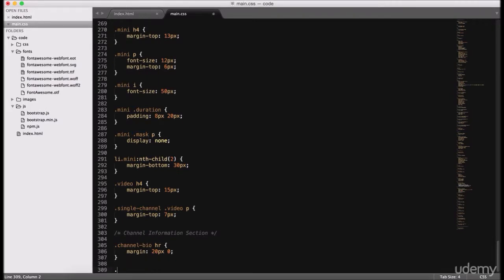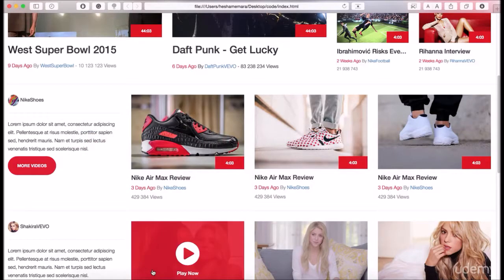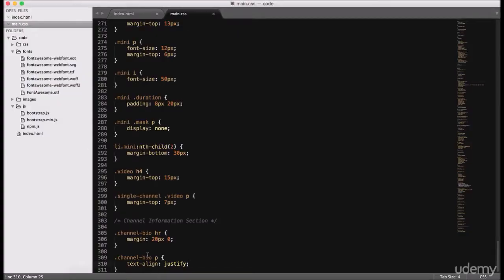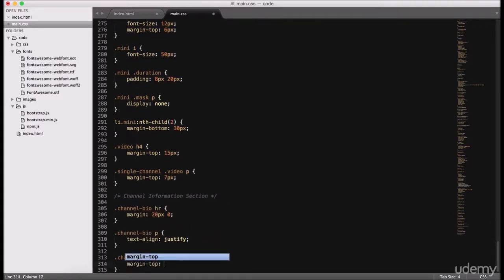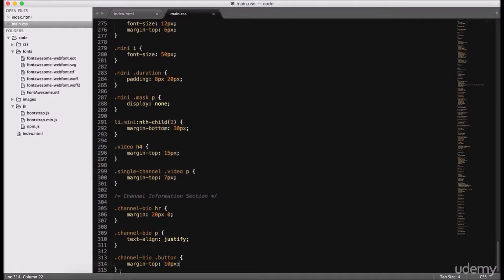And then for the paragraph, we're gonna justify the text, so it doesn't look like this. And then for the button, we're gonna put margin top for it, 10 pixels. Okay, now it's working.